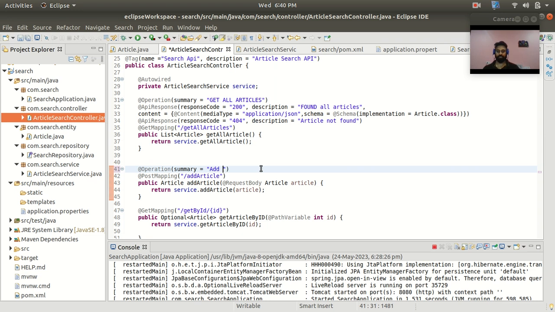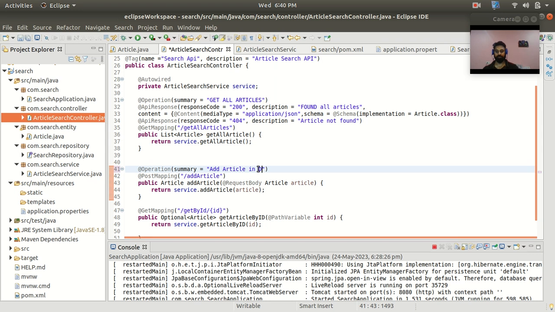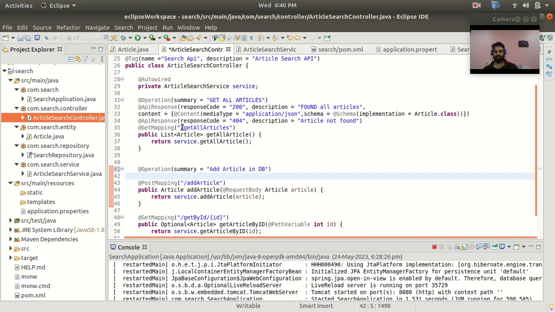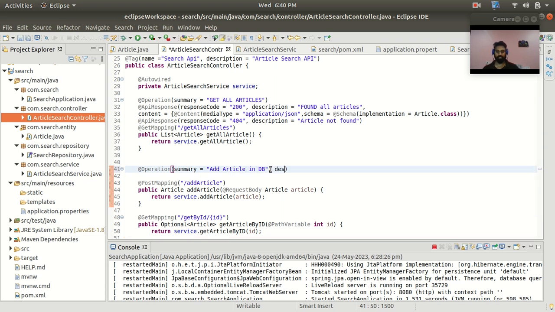So let's say this says add article in database, in DB. Okay. So this is a summary. In the similar manner, okay, here I will show you one more thing. Earlier, we have not used the description here, right? But now with the add, we can use description also. So let me add and show you the difference.